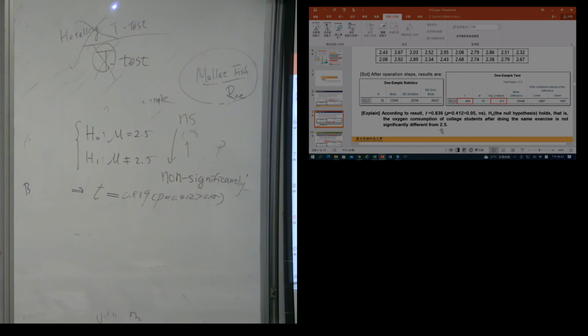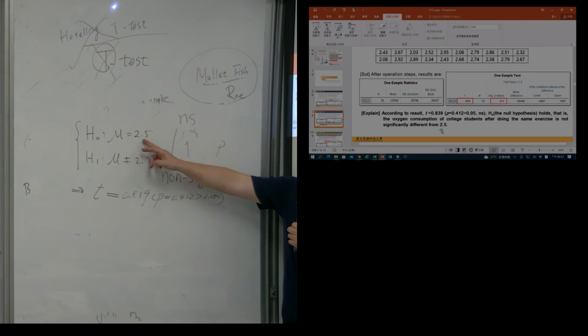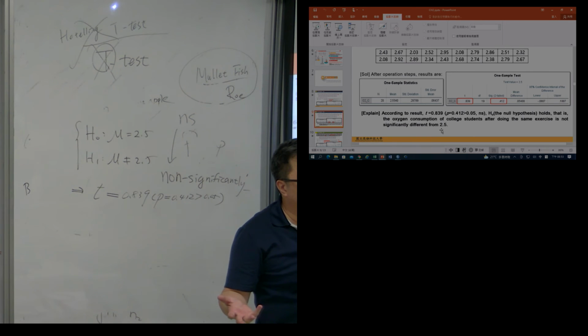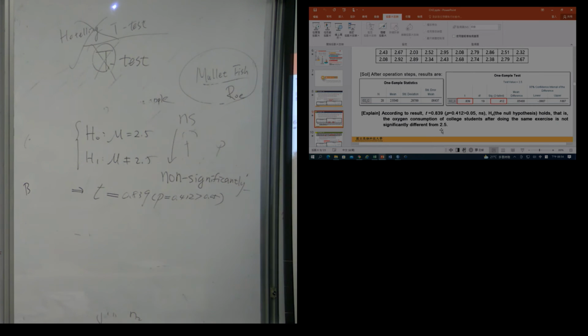So the null hypothesis holds. We accept the null hypothesis. Accepting the null hypothesis means what? Even though you are a young man, your oxygen consumption is equal to that of common people. Understand? So the oxygen consumption of college students after doing the same exercise is not significantly different from 2.5. Okay? Everyone has to learn how to make this conclusion.